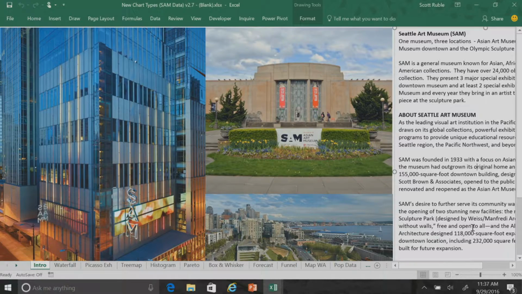So this demo will be using a data set that the Seattle Art Museum was kind enough to share with us. It's based on ticket sales data for the Picasso exhibit that took place at the Seattle Art Museum several years ago. But it actually illustrates some really interesting things, and I'll show you those as I highlight some of the new chart types. So if you're ever in the Seattle area, please check out the Seattle Art Museum. It's a wonderful visual arts institution. It's one of the premier ones in the Pacific Northwest.